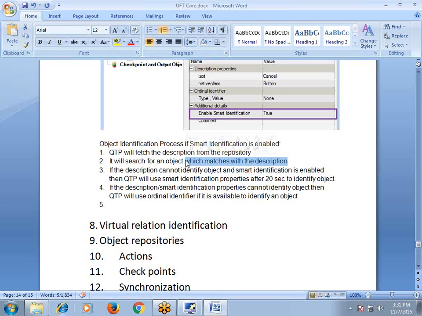The smart identification and ordinal identifier are alternative options for QTP to identify any object. The primary option is object description. Object description means the first part in the above snapshot. These two properties are defined inside the description. The ordinal identifier is a separate one, and similarly smart identification is a separate one. Understand? So smart identification and ordinal identifier are alternative options. The primary option to identify any object in QTP is object description.